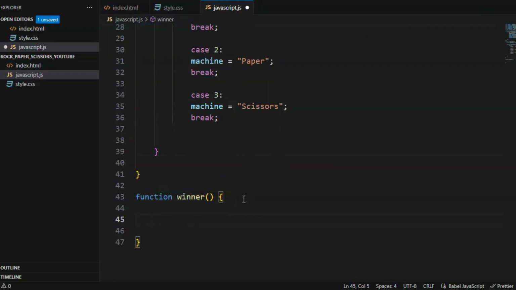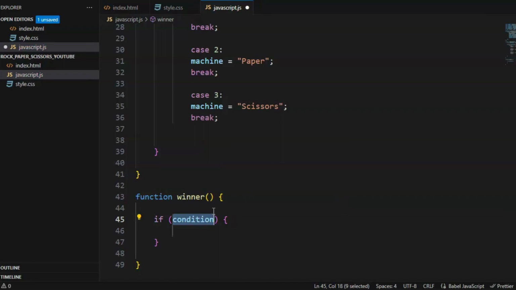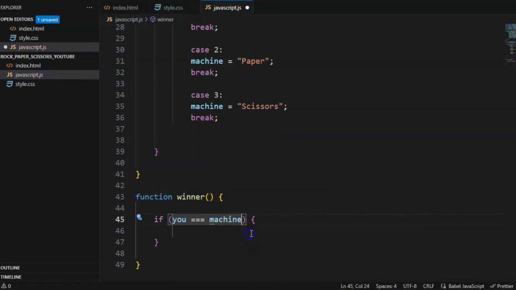So we're going to develop the final function, which is the winner function. Let's see. The first condition we're gonna use will be an easy one. If you, the player, are equal to machine, basically if both of them choose the same value, then it will return it's a draw.